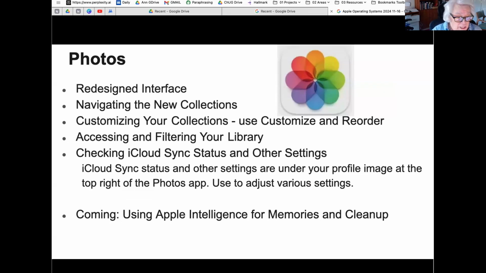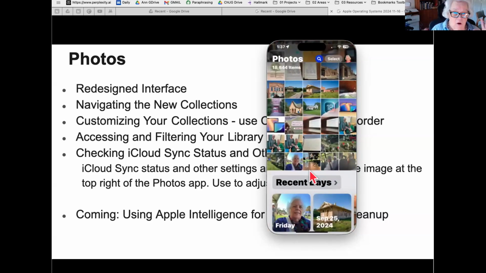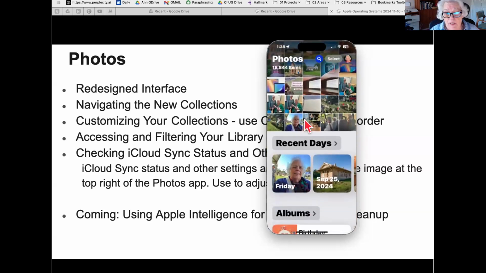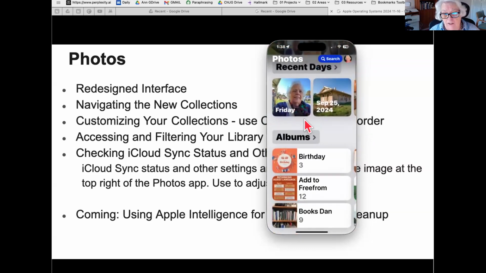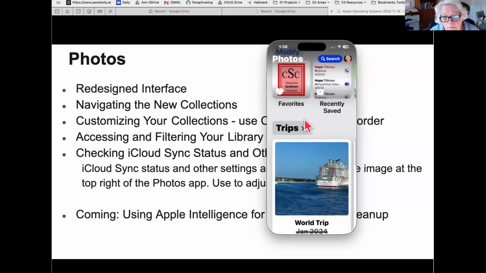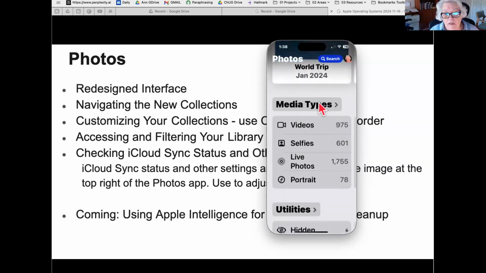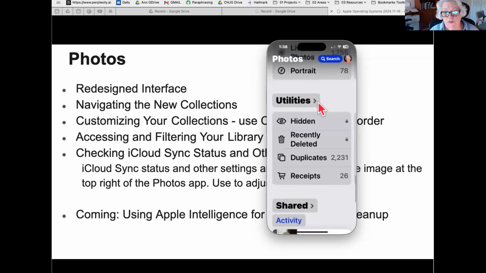Photos has been really redesigned, and let me see if I can show you that. Now photos has a whole different view. And it's all accessible by scrolling. So this comes with the most recent photos on top, and this particular layout has albums, memories, people, trips, different media types. And this feature is interesting with utilities.